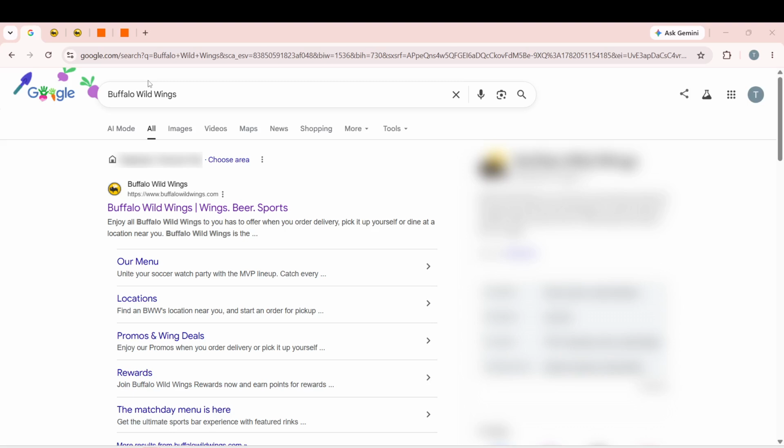Once your browser is open, head over to your favorite search engine. You might use Google or Bing. Type in Buffalo Wild Wings and hit enter. This will bring up a list of search results related to Buffalo Wild Wings.